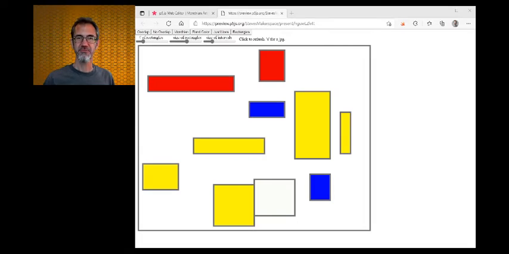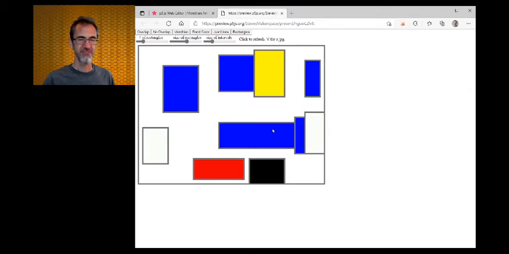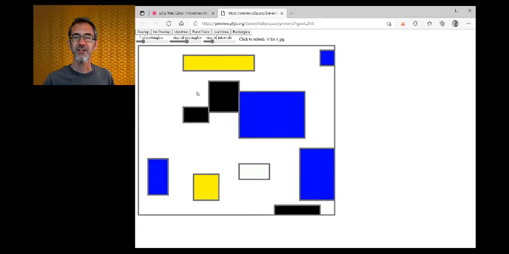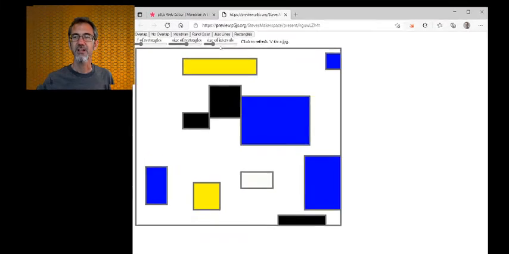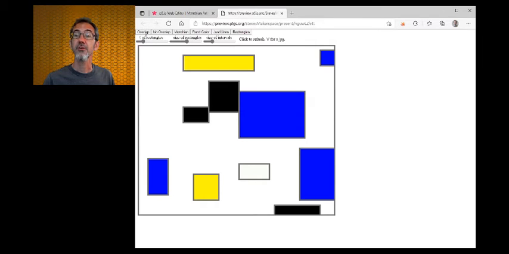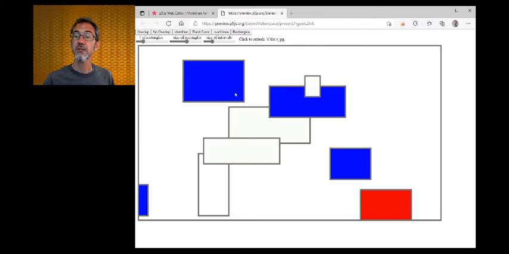Hello, Steve from Steve's Makerspace, and today I made something in p5.js. It is an art maker. It makes art in the style of Piet Mondrian, and there are plenty of buttons here you can play with and sliders, so we can have the rectangles overlap if we want.